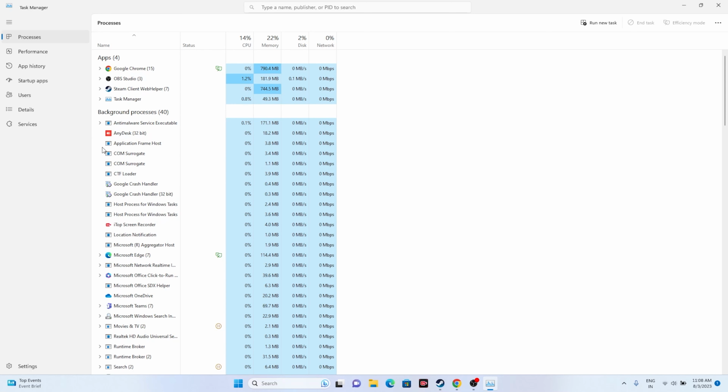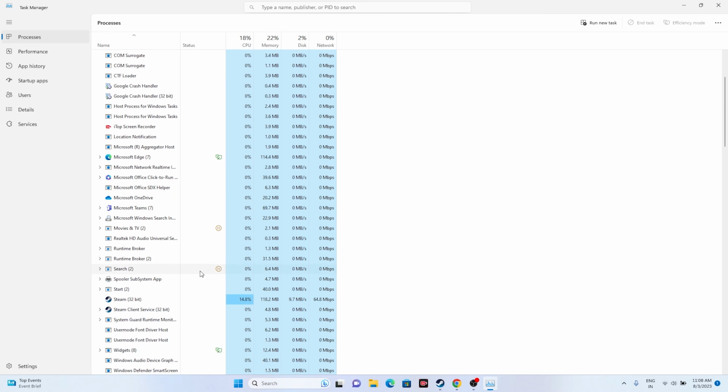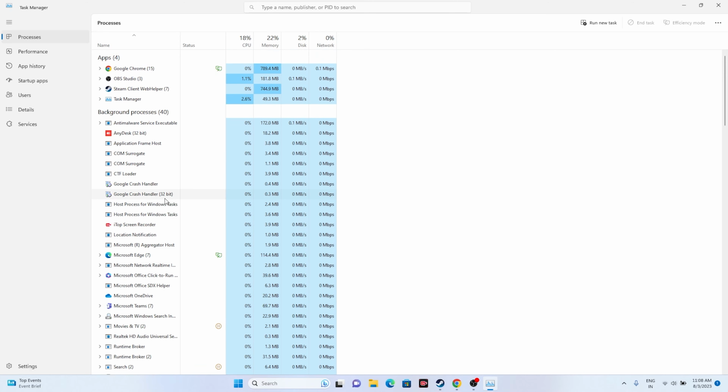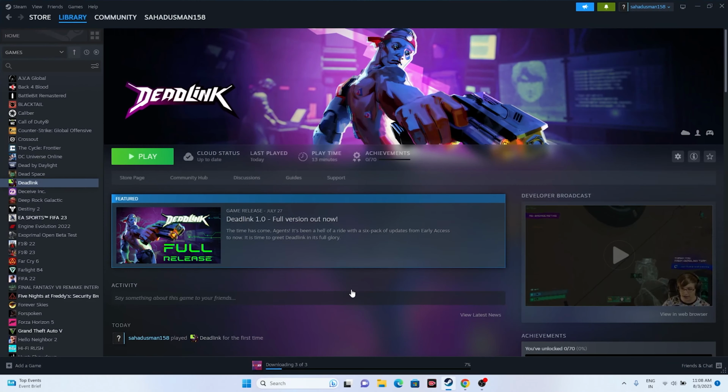So if you find anything over here, for example, unwanted things, for example, Discord, and if you find anything over here, RivaTuner, MSI Afterburner, etc., you have to go over here and select it and go for end task. You have to end it. Once you end it, you have to close this and go back and try launching the game.